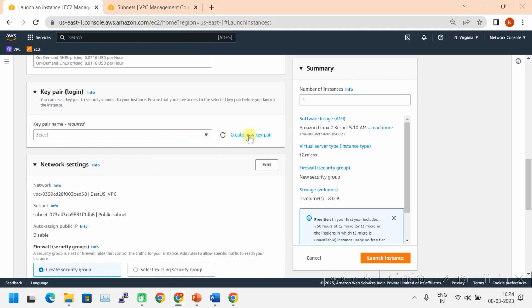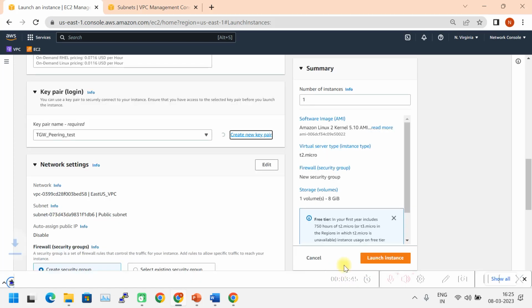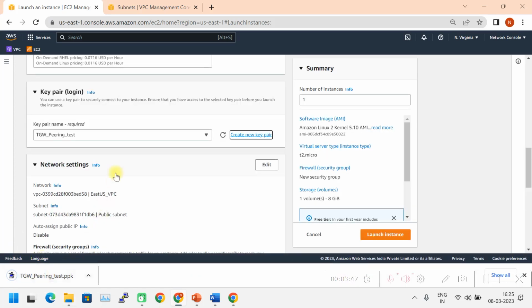So key pair, I'm going to create a new key pair. This is for TGW peering test. This is just the name of the key. Let me download PPK only, because I will log in using PuTTY and test the communication to the other PC through ping only, right? Just an ICMP test. So I don't want to take any PEM key here. I'm taking only the PPK key. Create key pair. It is downloaded now.